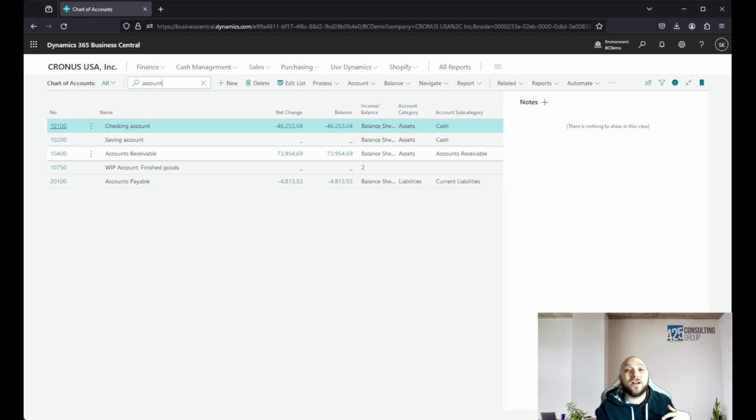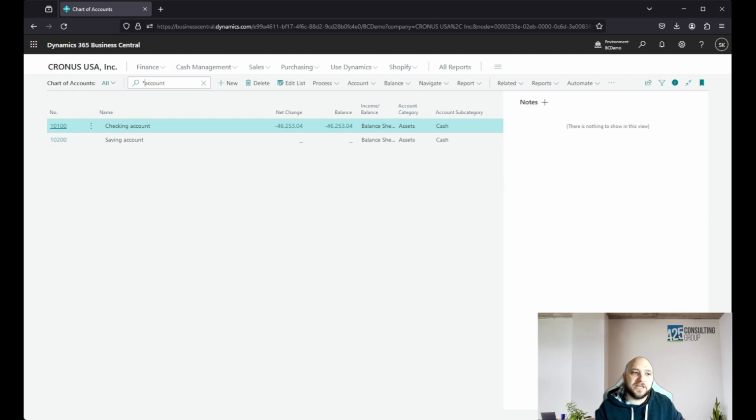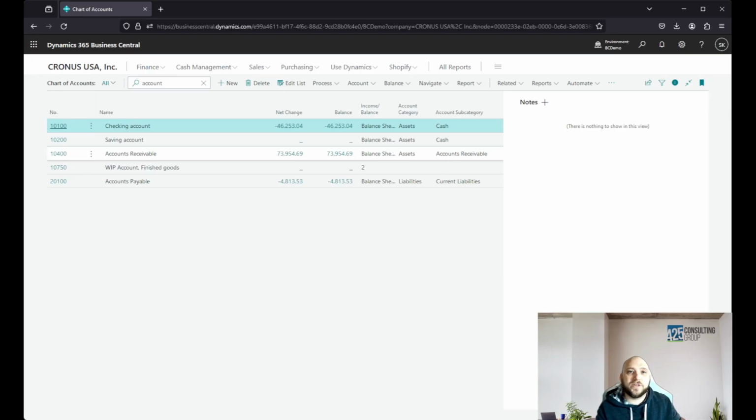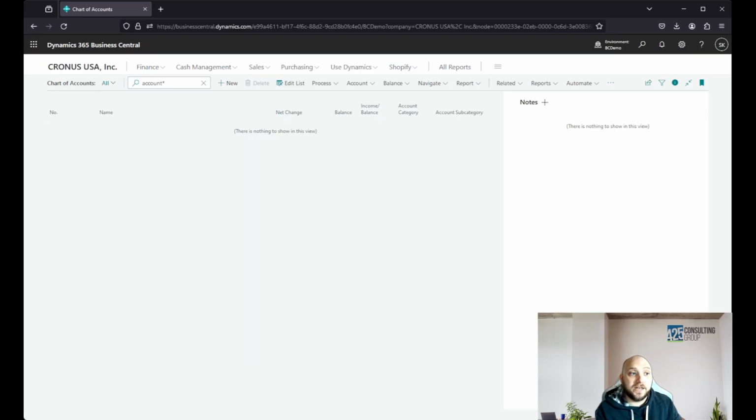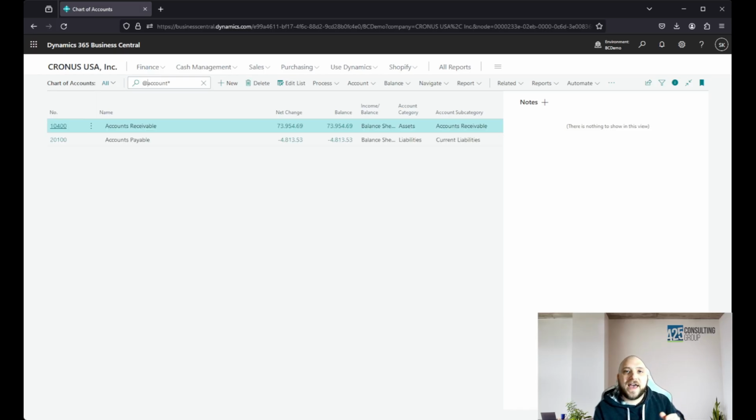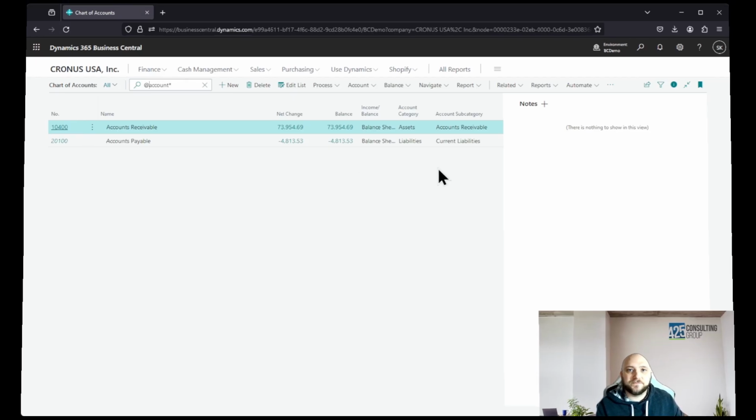By typing account, it's going to filter through everything that has the word account in it. Now let's say I don't want all accounts. Let's say I want only things that end with the word account. So in that case, I want to put an asterisk at the beginning. Now if I want to search for something that starts with account, I would put the asterisk at the end. But it turns out we can't see it. Well, when we use the asterisk, it makes the search case sensitive. So in this case, we just add an @ symbol, and that will make it case insensitive.